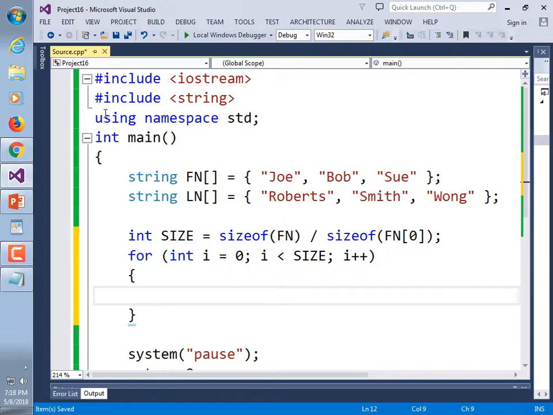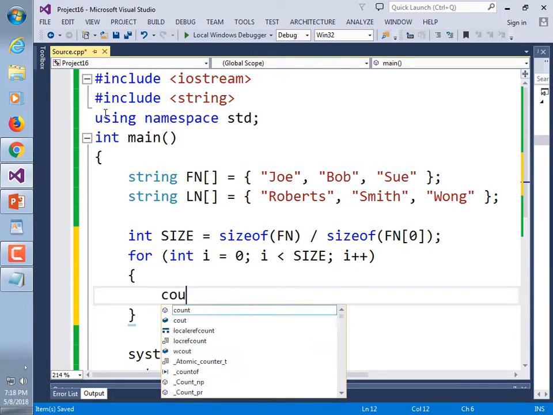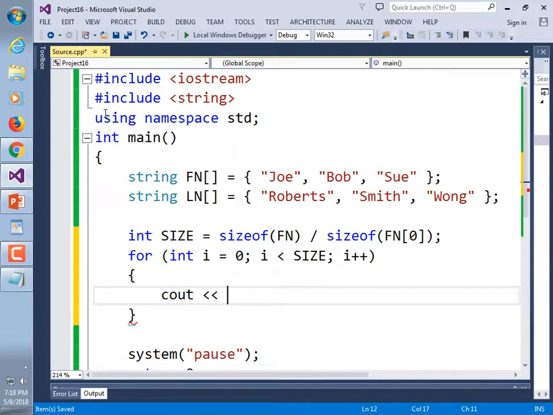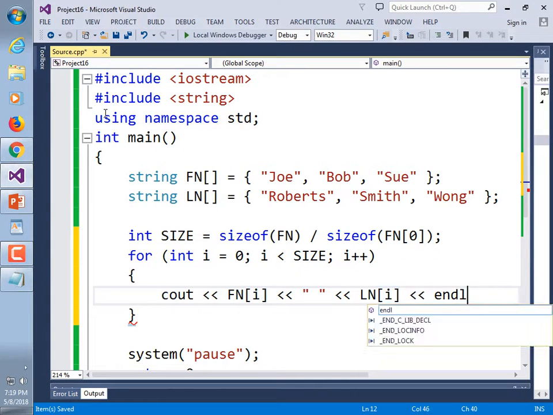So it'll be cout, fn subscript I, ln subscript I. So cout arrow arrow first name subscript I arrow arrow double quote space double quote arrow arrow last name subscript I arrow arrow endl. So when we run it, it should print out Joe Roberts, Bob Smith, and Sue Wong.